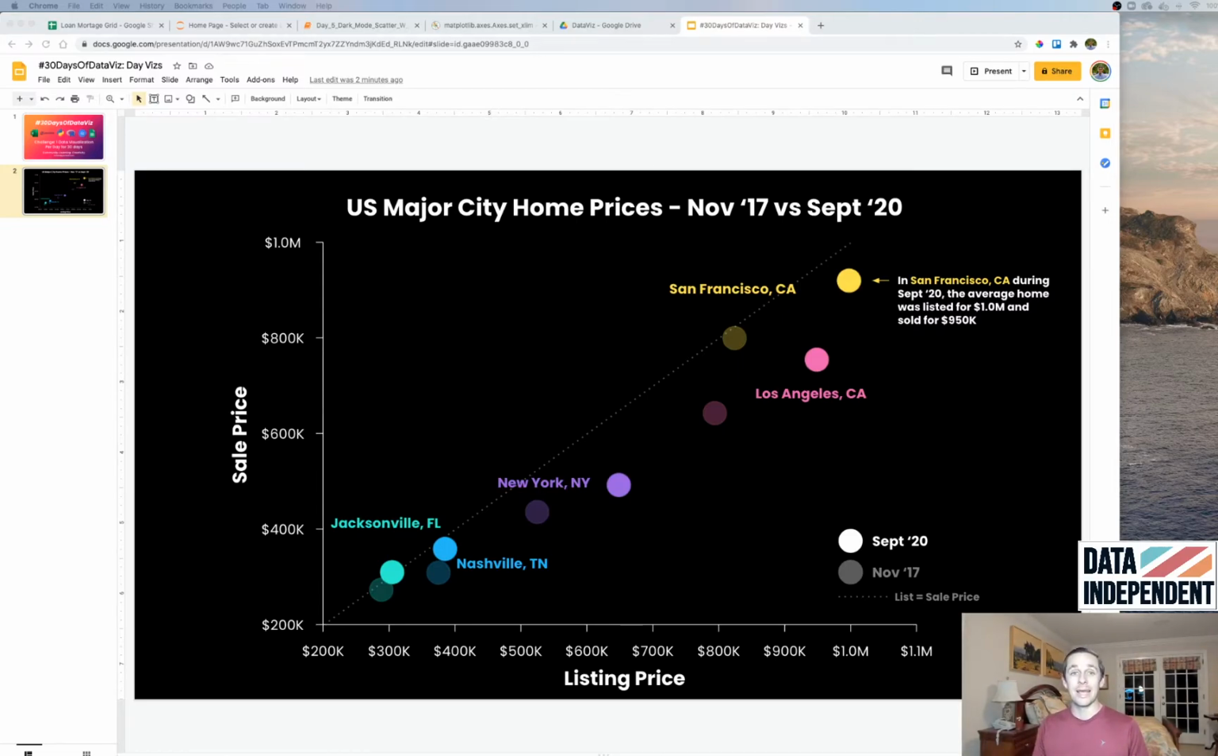Today, we are going to be doing a dark mode scatter plot that shows you two different dots for the same data point, but at different times. So let's take a look at what we're building today.